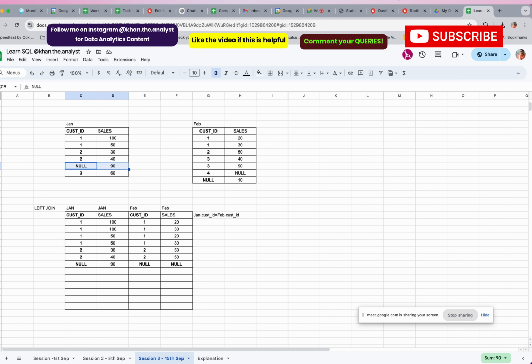Why are we including it? Because the left join says common rows. Common rows means which exist in the left and the right table. But the left join says common rows is absolute rule number 1, and rule number 2 is rows which exist only in the left table, which is null and 90. Correct? So that's why we are picking it here. Cool. Then we have 3 and 60. So again it will be 3 and 60.